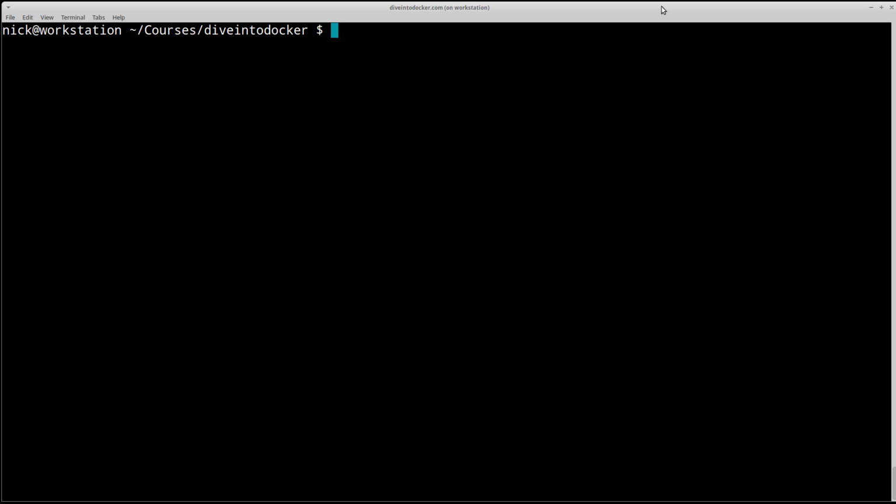Let's get started with Docker. For that, go ahead and open up a terminal, and if you're using the Docker Toolbox, don't forget to open up a Docker Quick Start terminal instead. So once you're here and you have your terminal launched, let's go ahead and run docker run hello-world.